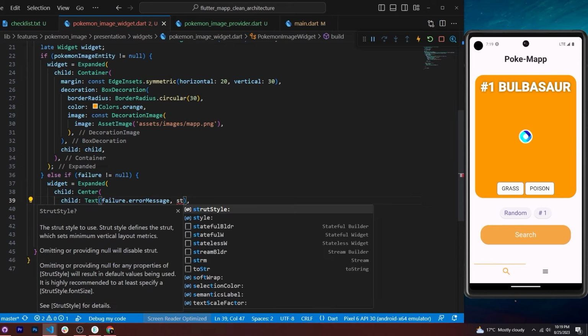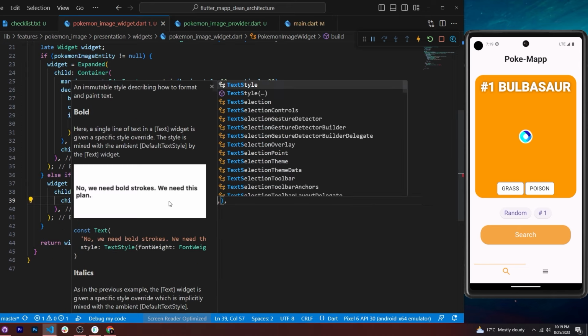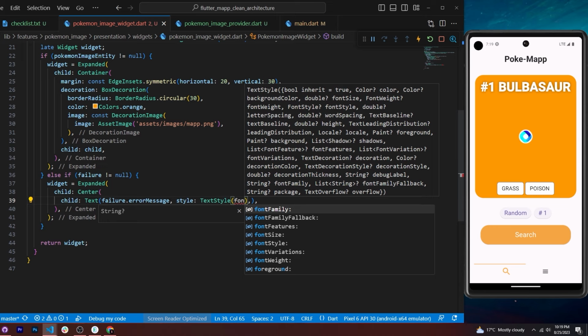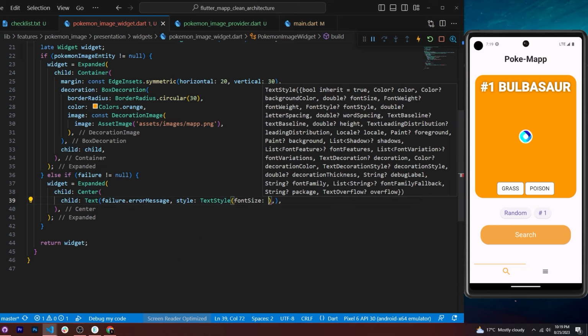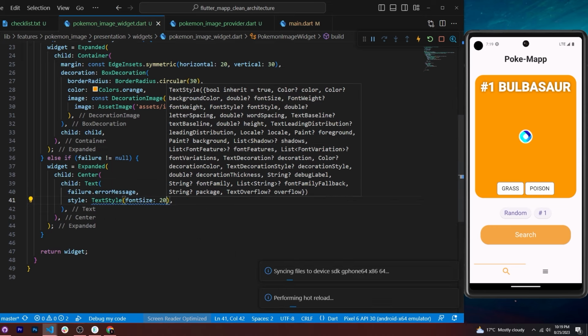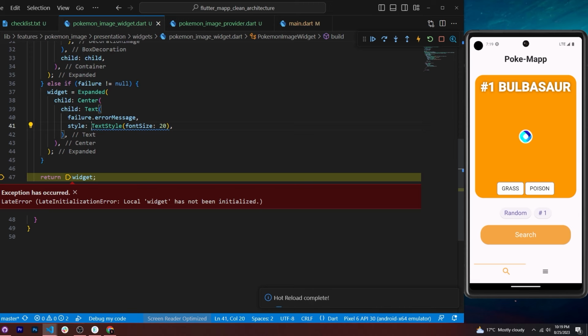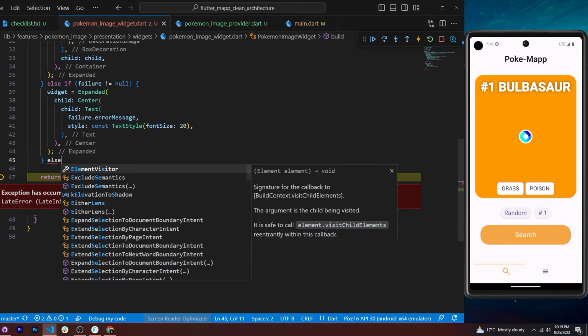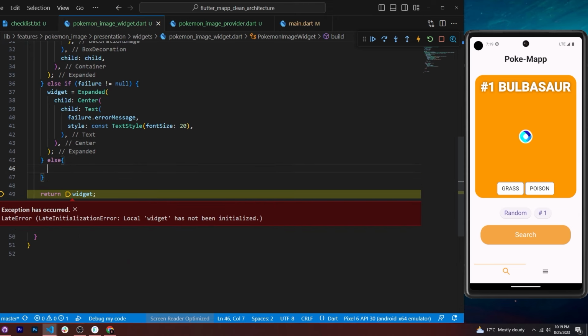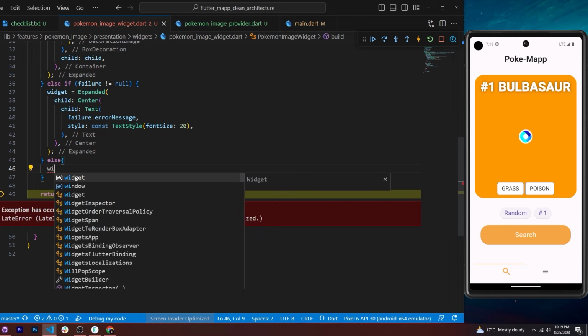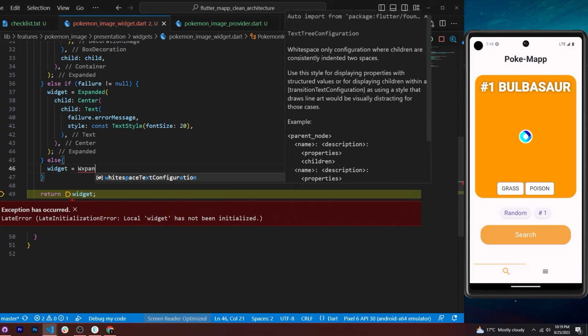So I will say style, text style, and the font size will be 20. Perfect. Let's save. Let's put this as a constant also. And now we have a problem because this has not been set. So we need to put another else. And inside this other else, we will put the widget, which is equal to an expanded again.